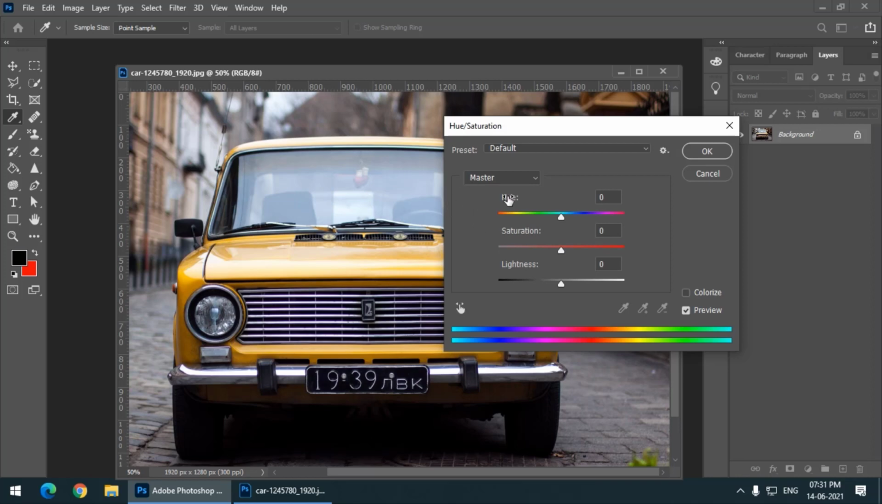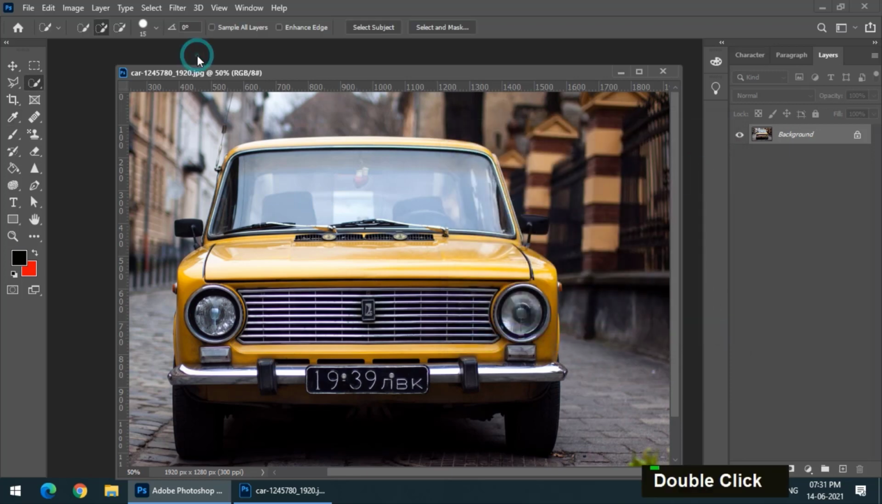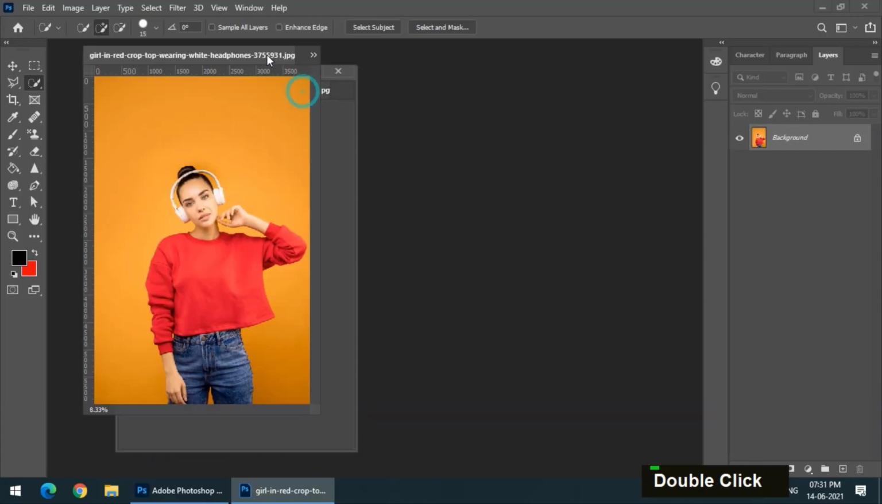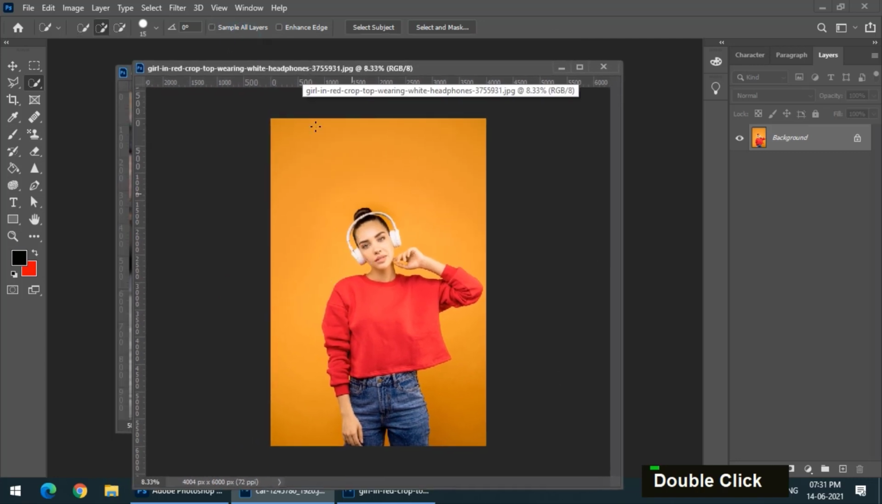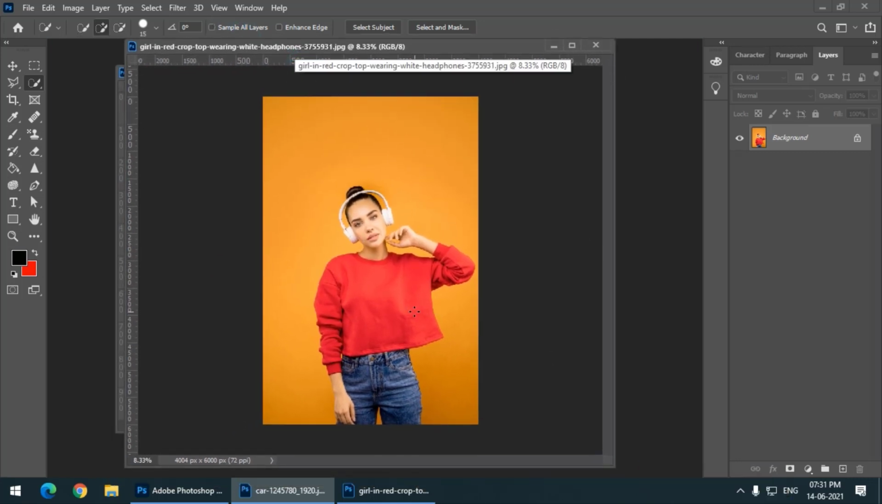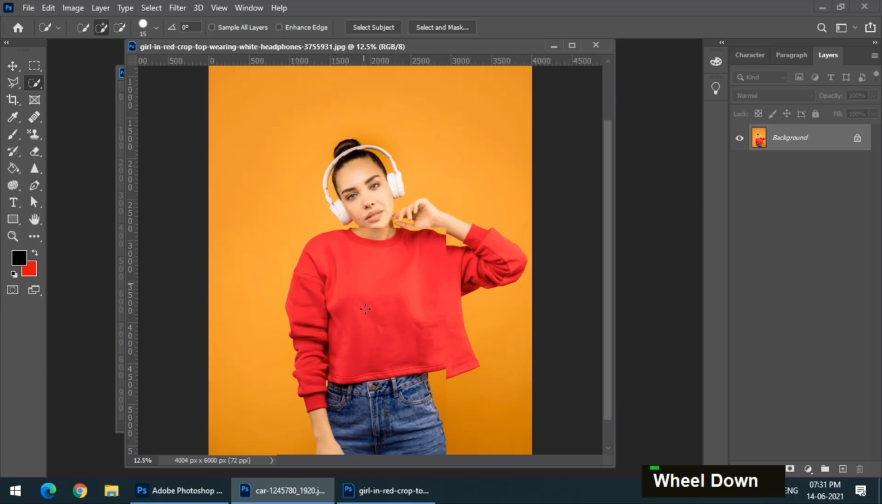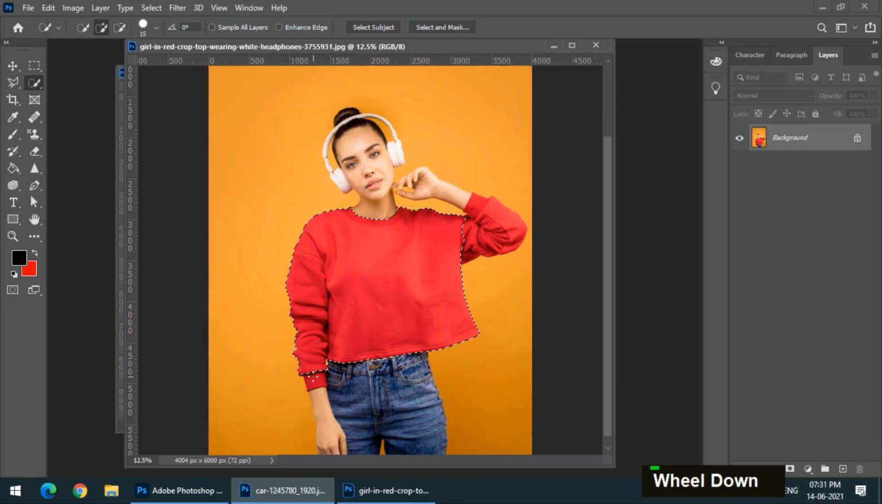So if you want to change colors, we have the same option. I will select some other image for this particular example. Let's say I want to change the color of this t-shirt, then I will select this t-shirt first, or the shirt, sweatshirt.